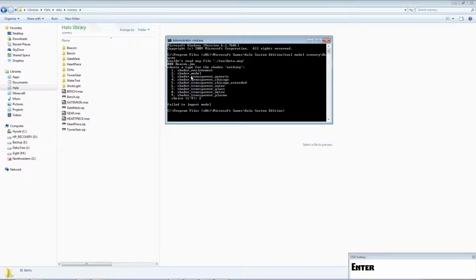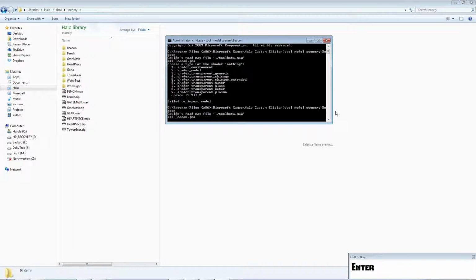It's gonna say failed to import whenever you define this. This is totally normal. Just rerun the exact same thing. Remember, you can press up on your keyboard just to get to the last command and rerun that.